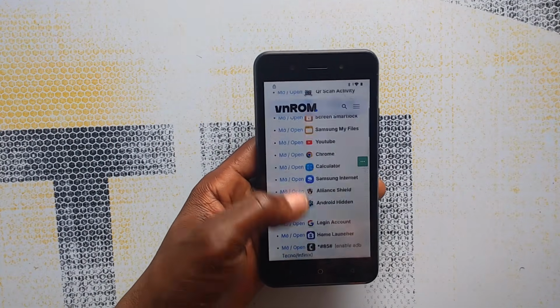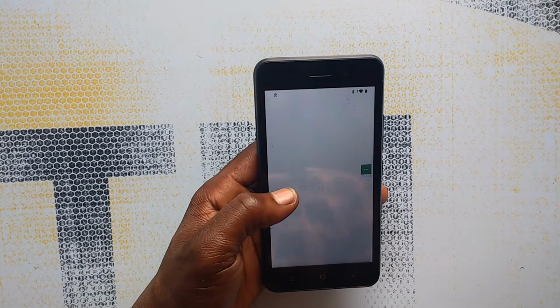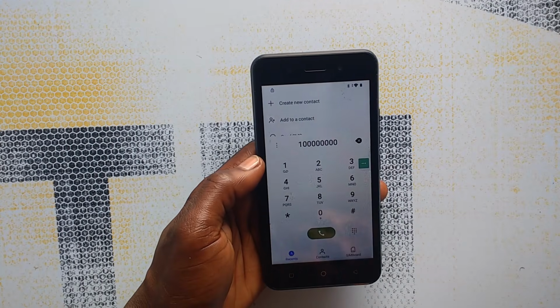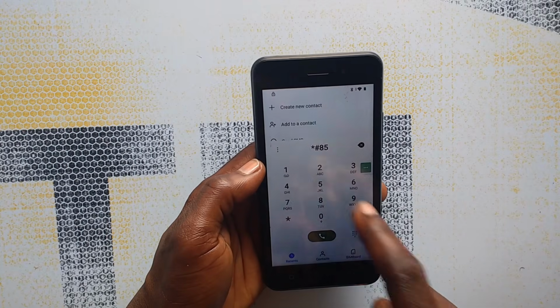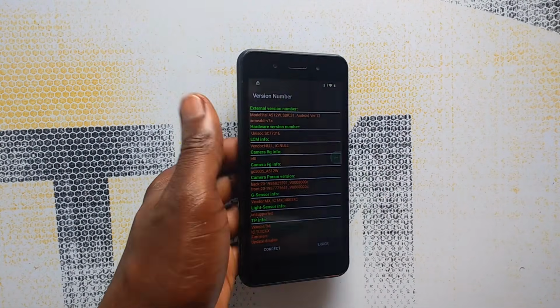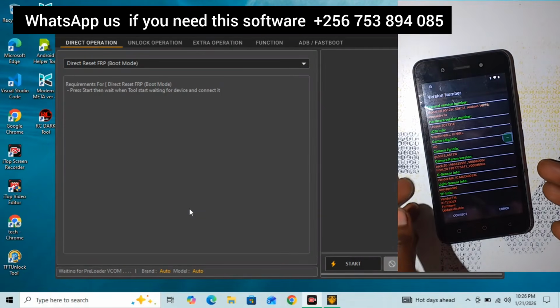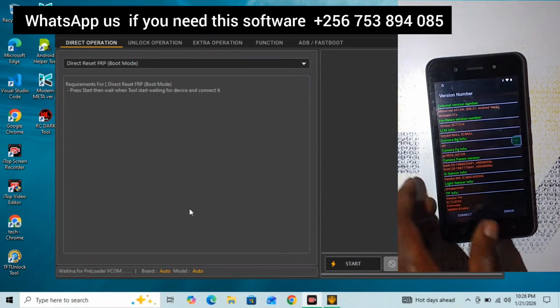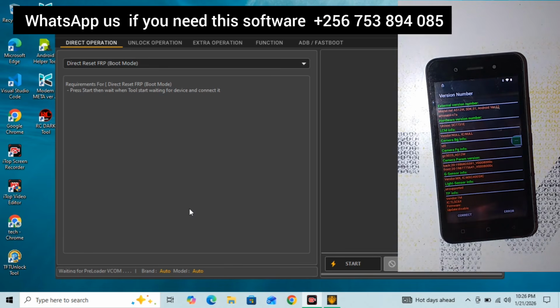Scroll down and choose here to call. Open calling. See here? Delete. Then write star. Yes. You see, we are in debug mode. That's good.